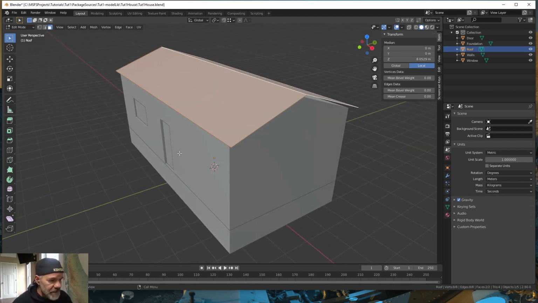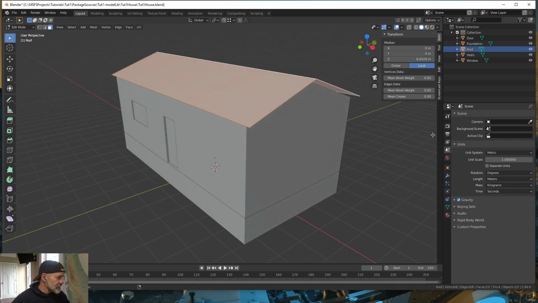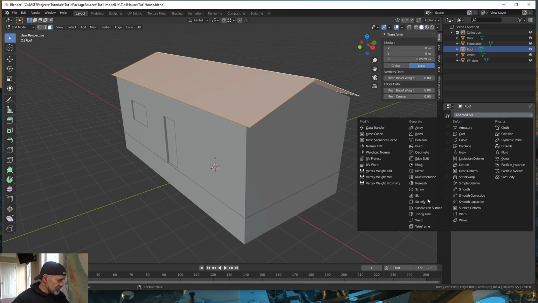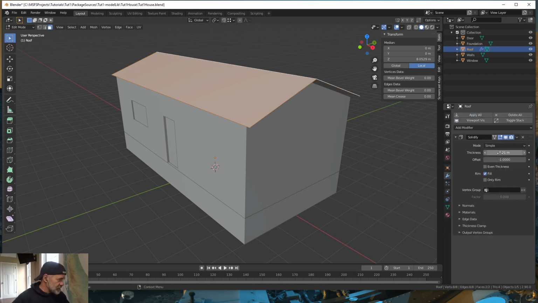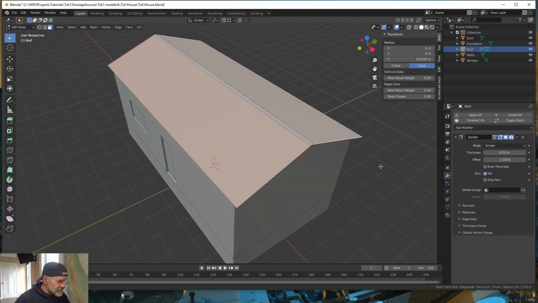And we're going to fix that with a modifier, all right? So what we're going to do is come over here to the wrench for modifiers, and we are going to add solidify, and we're going to give it 0.2. I don't know how thick 0.2 is. That's too thick. Let's go 0.05. Okay, so there we have a little bit of thickness to our roof.